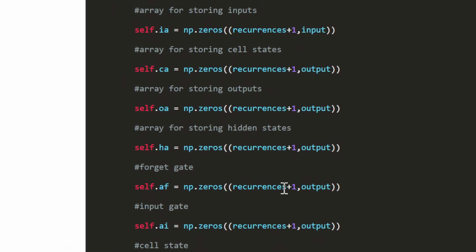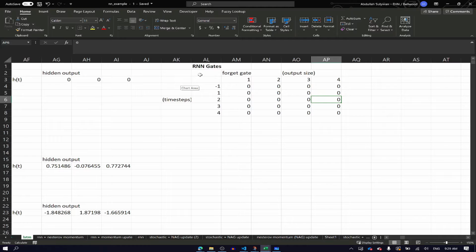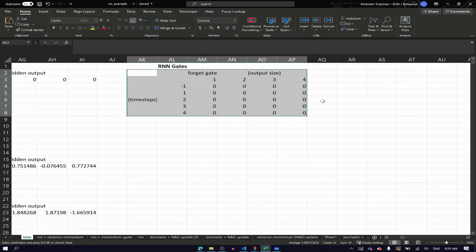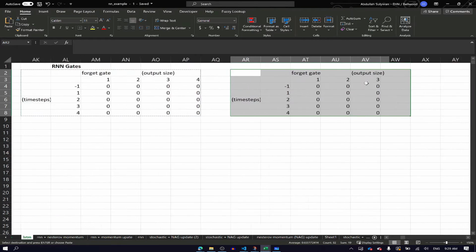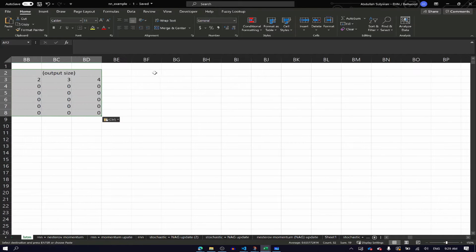Our forget gate will be just zeros of length recurrences plus 1, so number of time steps plus 1. The first one would be kind of the hidden, or t minus 1 that we have, and then output. So that shouldn't be too difficult to implement. It's called forget gate. Okay, then we have our input gate. It's the same thing. We have our cell state, which is the same thing. We have our output gate. They're all the exact same thing. I don't know what they're for, but we're just adding them there for now, I think.